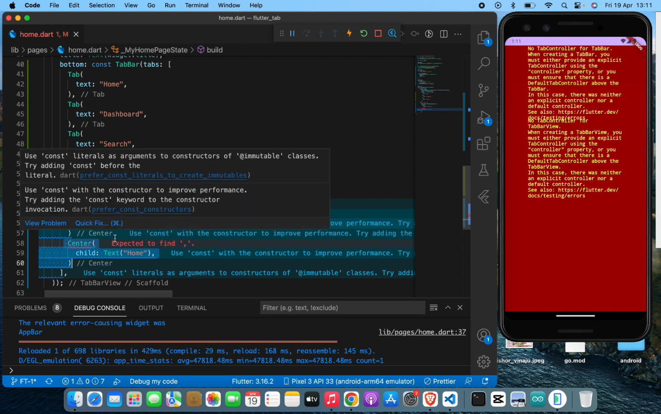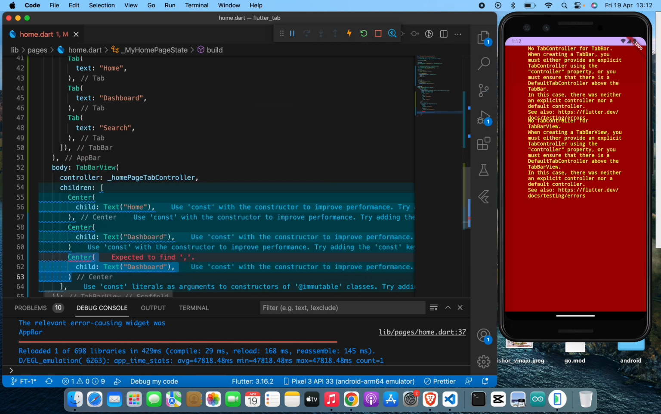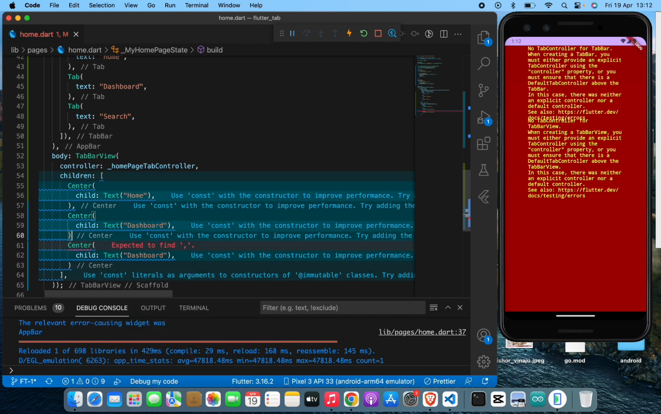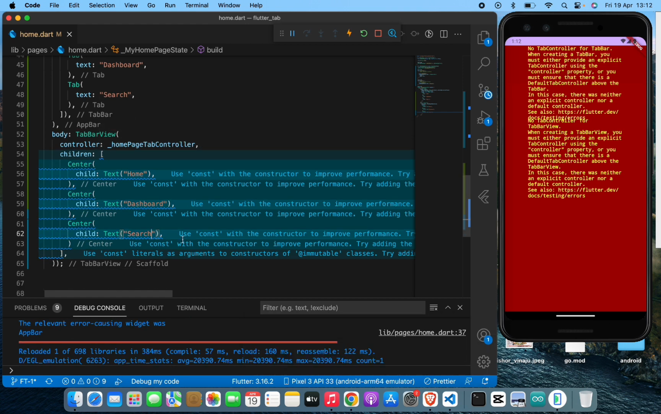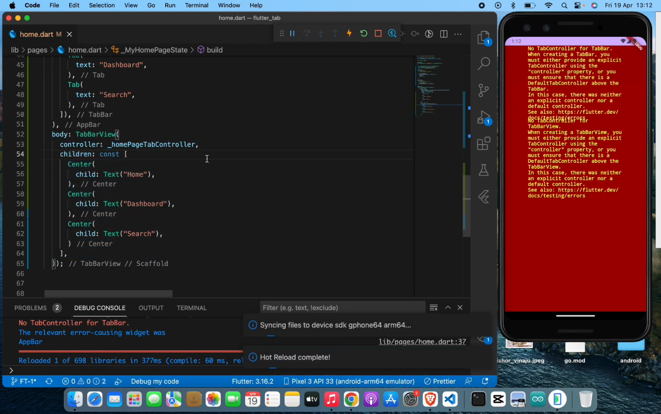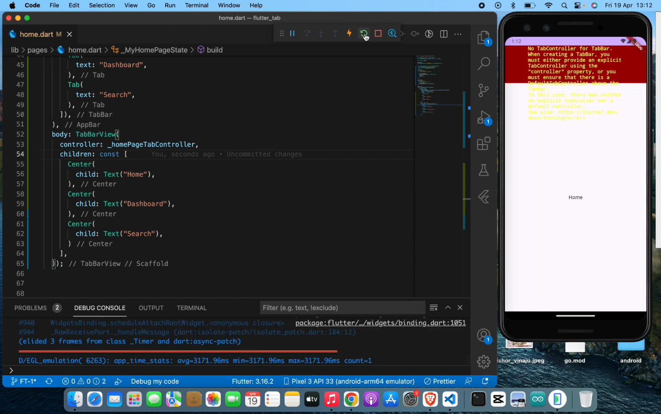Don't ignore the errors, okay, because we'll fix them very soon. Dashboard, and the third one is one more, that is the search one. This is Search. Okay, we did everything here. I should make this const as well. Then I will refresh this page and we see the magic.